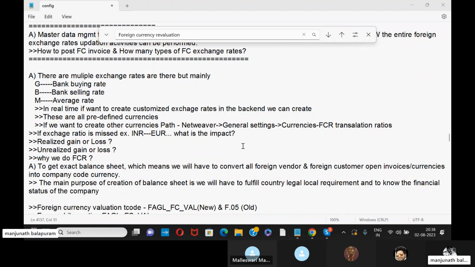What is the impact if any exchange rate is missed? What are realized gain or loss? What are unrealized gain or loss? Why do we do FCR, I mean foreign currency revaluation? This is more important.